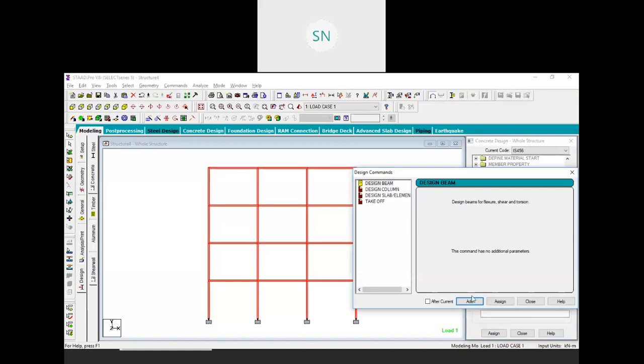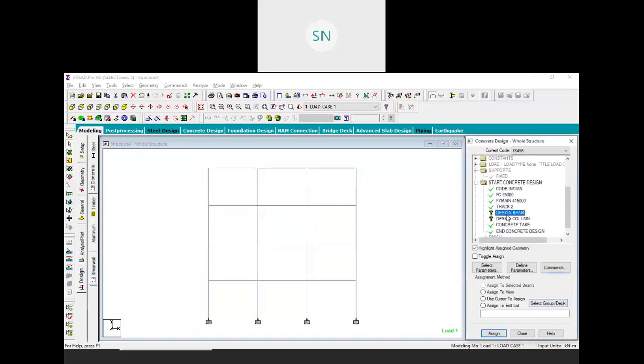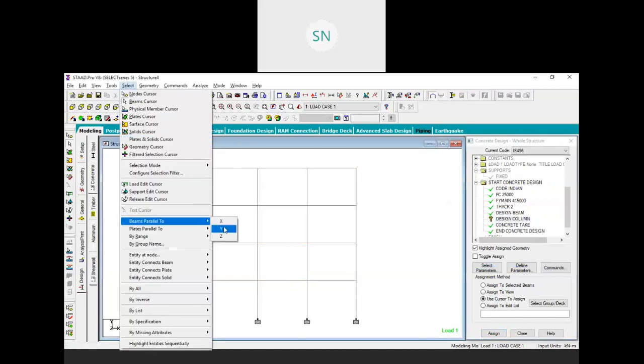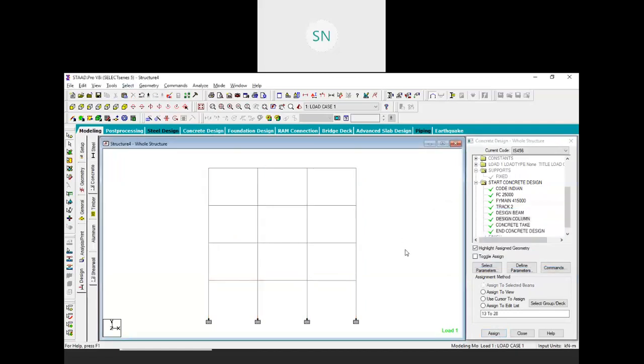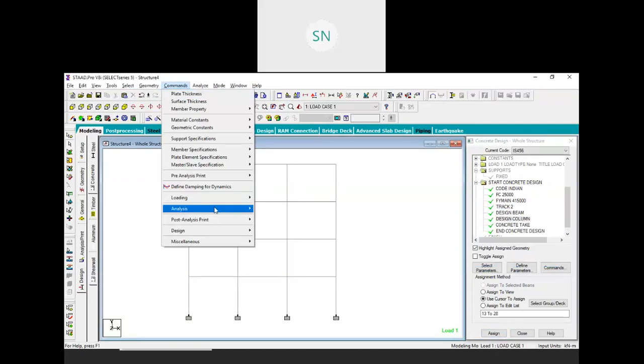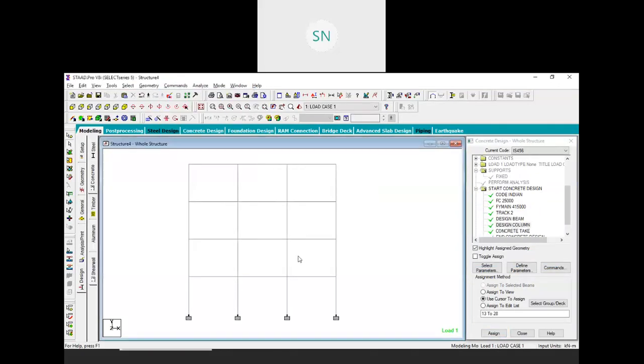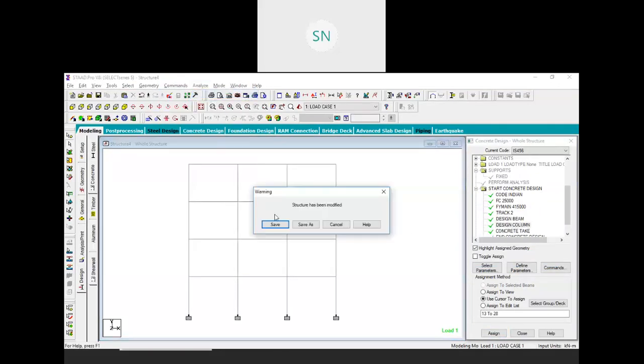Some commands: design of beam, design of column, and takeoff. Design of beam, select parallel to X, these are the beams. Design of column, select beam parallel to Y, these are the columns. So now Staad has a complete idea about beam and column, and go to the command analyze perform and run the study.